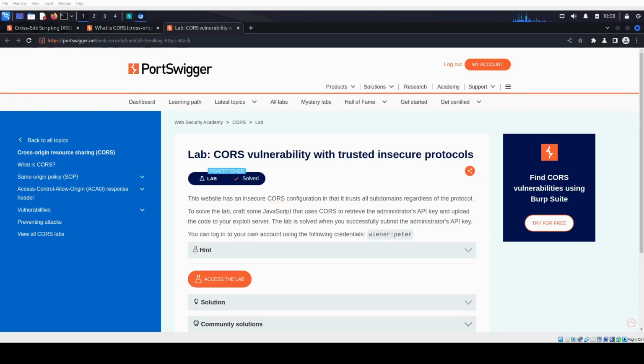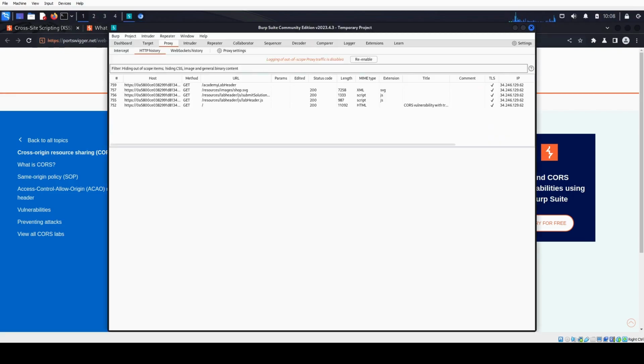Today, we're diving deep into the fascinating world of web security. Buckle up, because we're about to explore a mind-blowing vulnerability that has been lurking in the shadows for far too long: CORS with trusted insecure protocols.